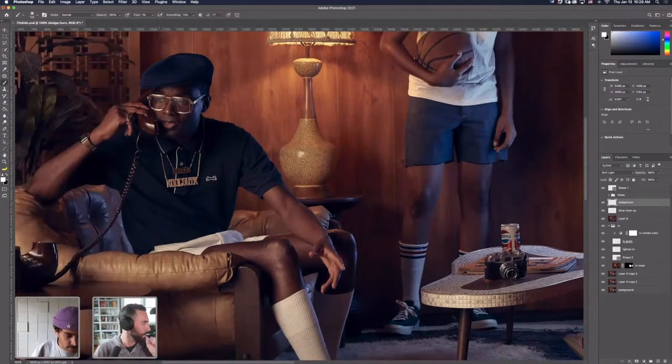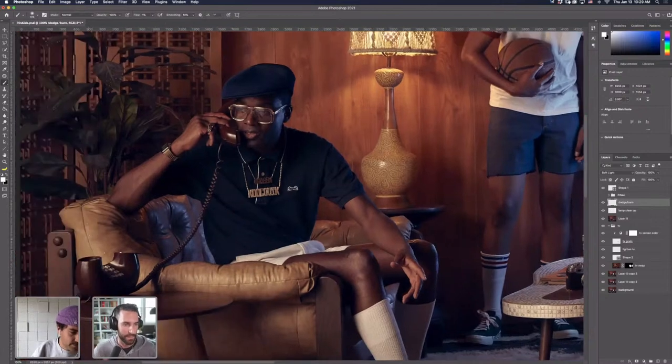So we're just dodging and burning some areas, just creating a bit of depth. I love that phone. Is that one of the Acne ones? Yeah, it's a circle. It's very cool. We'll zoom out in a second and see how much all this dodging and burning is helping, but it's really subtle and I like to keep it subtle. It just gives it a little bit of life. It really makes you feel the light a bit more.